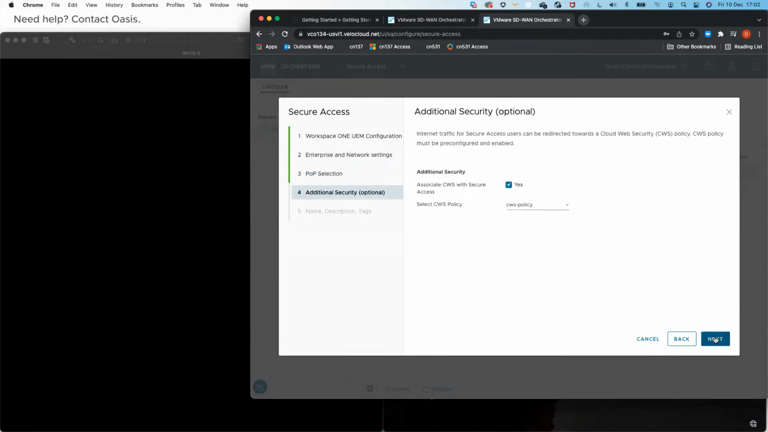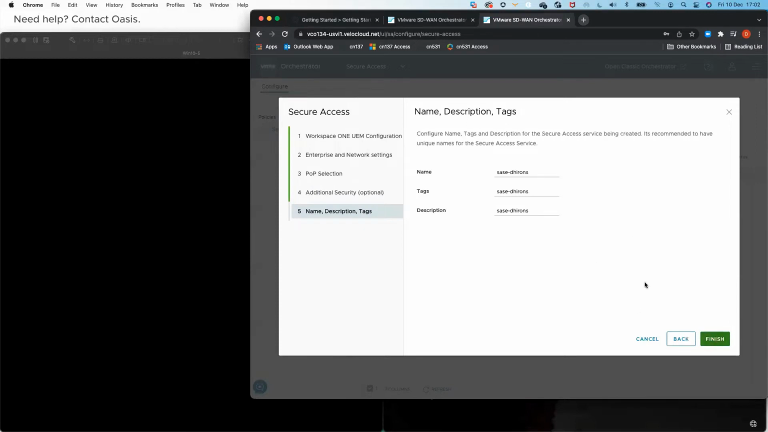Step 4 allows me to link my Secure Access Service Edge service to a cloud web security policy. As you can see here, I've already got mine linked, but at this point you probably won't have one configured. You'll have to come back and edit this once you've created one. Click Next to continue, and on the final screen you can add some optional information before clicking Finish to complete the wizard.